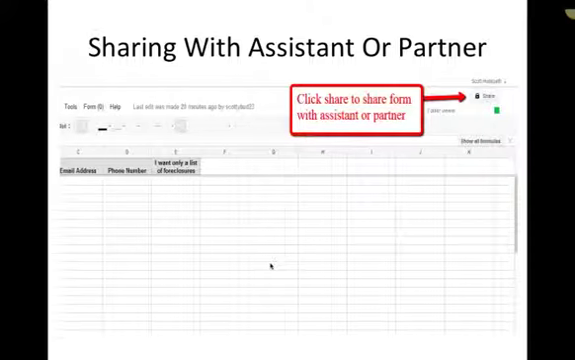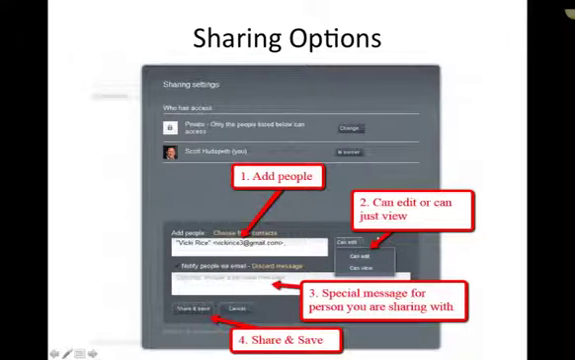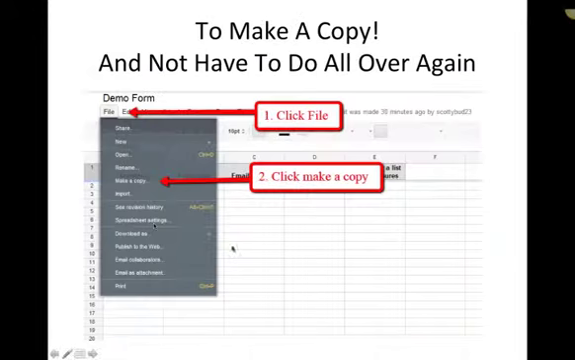And to share your document, this is pretty cool. So say I want to share with Vicky, my assistant, or my partner, or anybody that I'm working with on my team. All I do is click the share button when I'm in the Excel spreadsheet, and this little box pops up, and I can put in the email of whoever I want to share it with. And again, it just has to be their Google account. It doesn't have to be a Gmail account. I can let them edit, or I can just let them view. And then you can add a special message for the person you are sharing with, and then just share and save. And then you're done. And that person gets a notification that you've shared this form with them. All right.